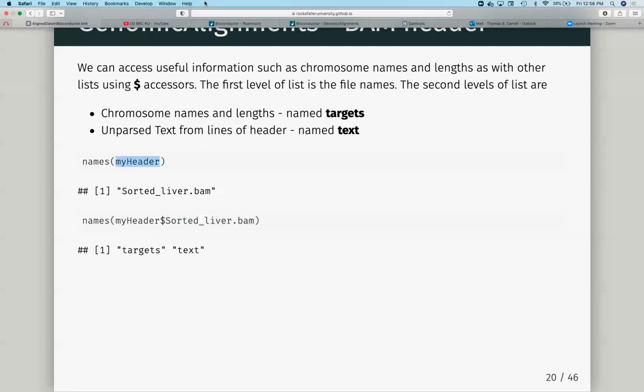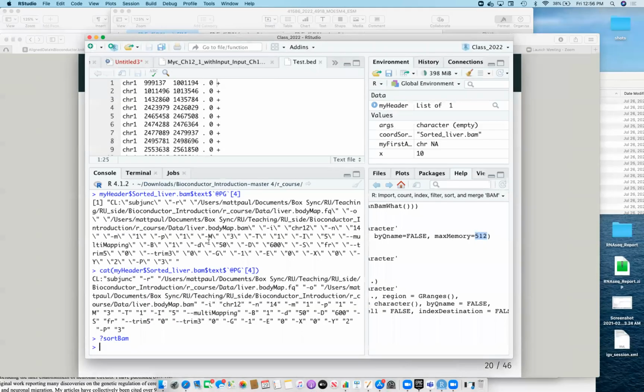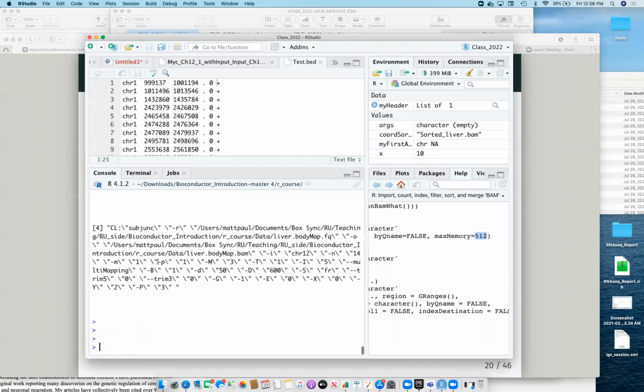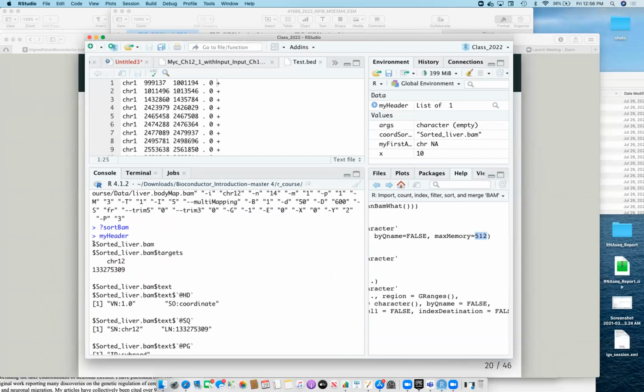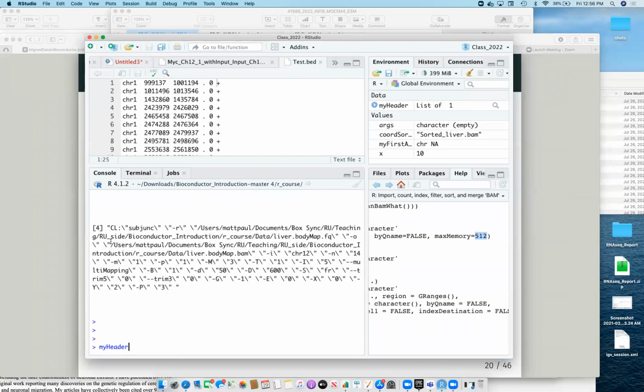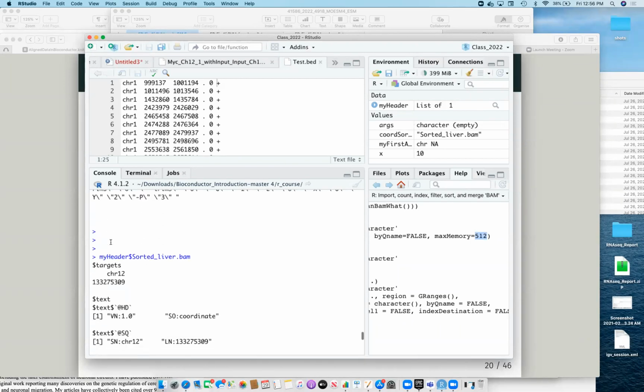If we look at this header, maybe I'll just quickly read in this header. I think I did it earlier on. Oh, I've got the header. Just to give you a better idea, my header contains a lot of information here, but the first level list is this sorted liver.bam. Then I have two lists underneath that, one called targets and one called text.